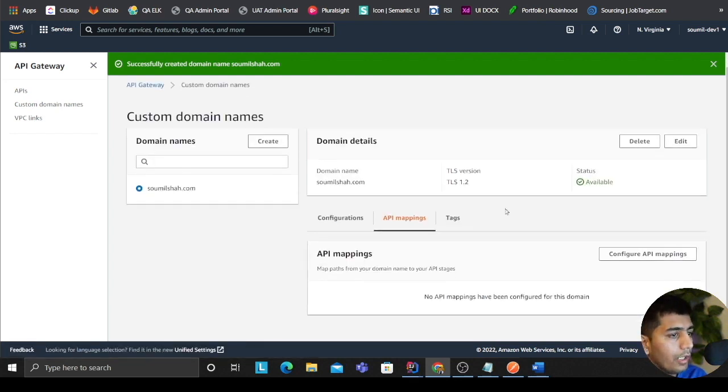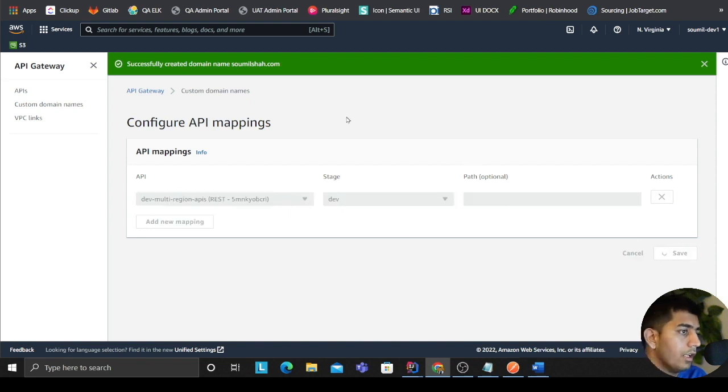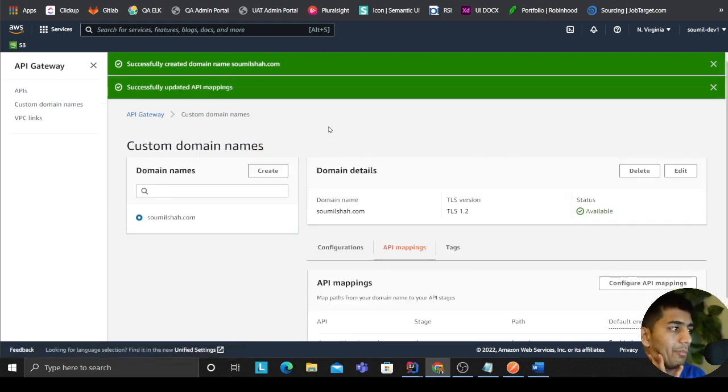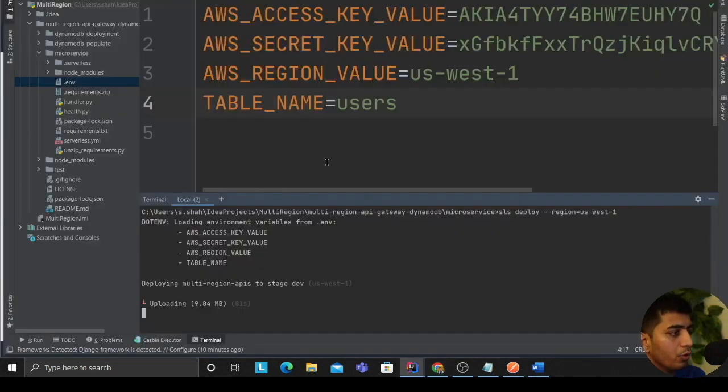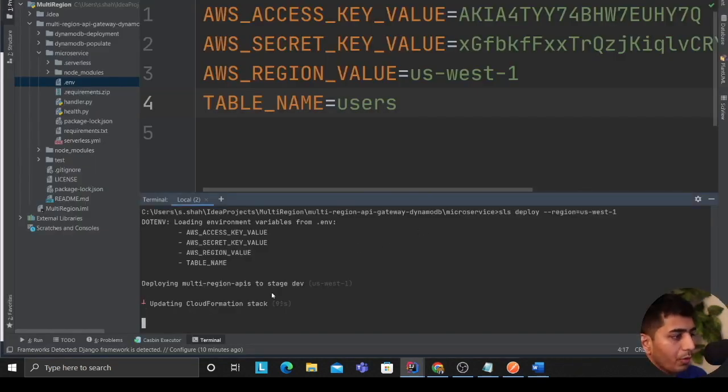Now we'll click on API mapping, configure API mapping, add a new mapping. We'll select this one, stage as dev, and then click on save. So I've essentially done that. Right now, in order to test my scenario, since it's deployed in one region, I have completed here in my North Virginia, but I need to do the same set of actions in US West 1. So I'll wait for this to deploy in US West 1. This is gonna take time. And once this is deployed, then we'll do the same thing in the US West 1.